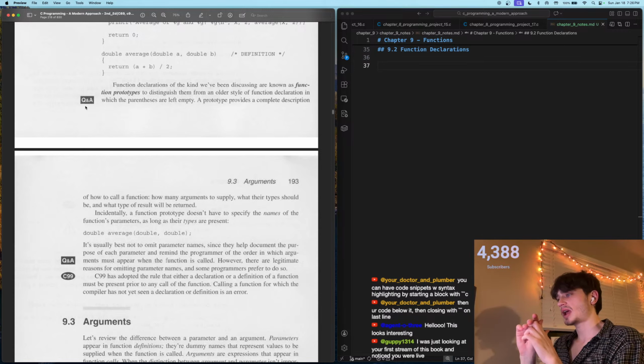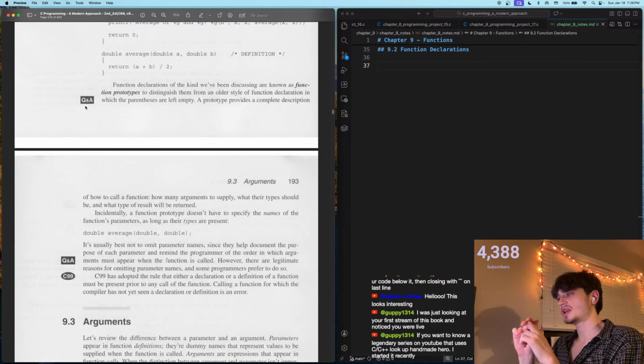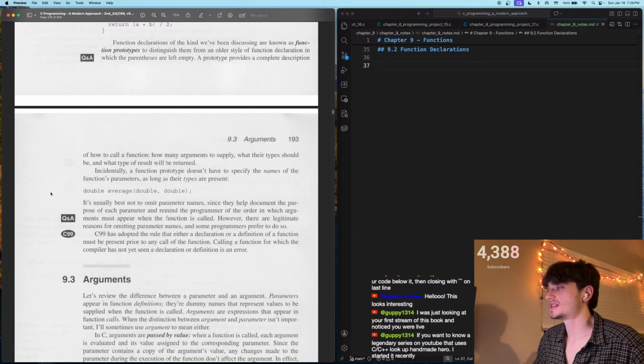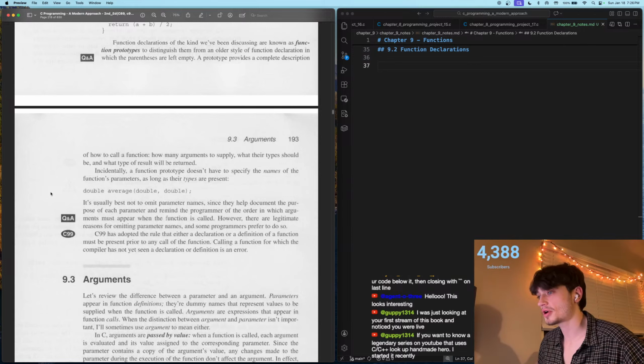Incidentally, a function prototype doesn't have to specify the names of the function parameters as long as their types are present. Double average(double, double) isn't usually best. It's usually best not to omit parameter names, since they help document the purpose of each parameter and remind the programmer of the order in which arguments must appear when the function is called. However, there are legitimate reasons for omitting parameter names, and some programmers prefer to do so.